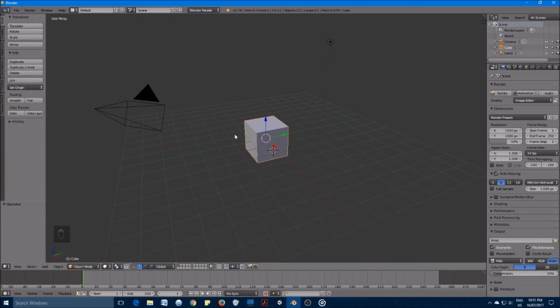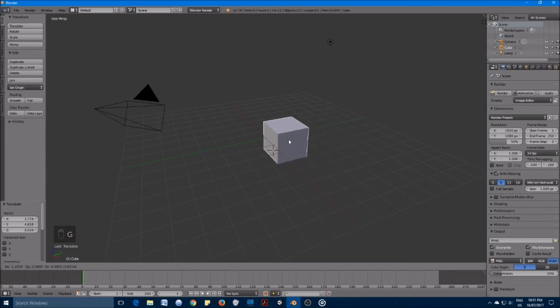But if you actually want to move it somewhere else, what we do is select the object, press G, and move it to a location that you want, let's say here, and we can left click, and now you have successfully moved the cube. So let's put it back here.